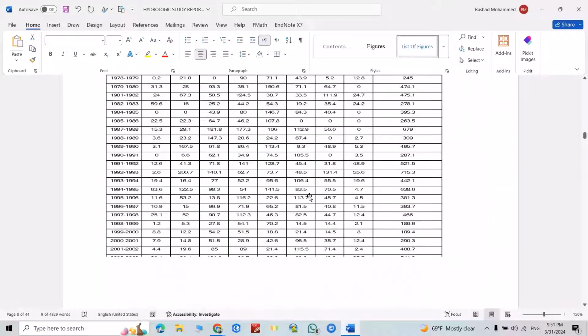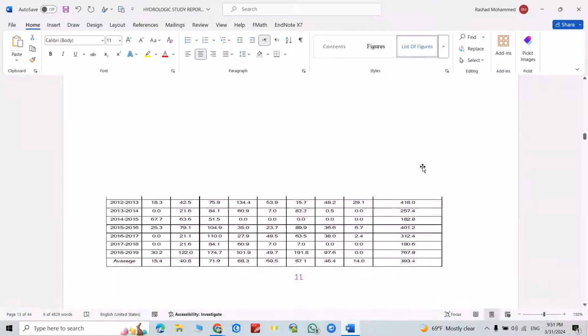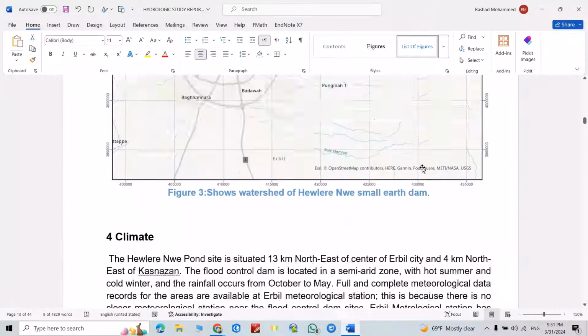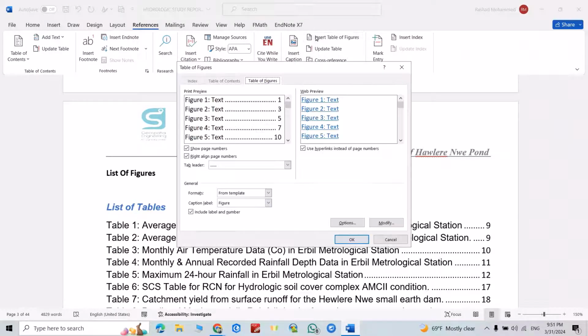Good. Now after selecting all of them and changing to the list of figures style, come back to here. From here, select the place, for example here. Then from References, insert table of figures.